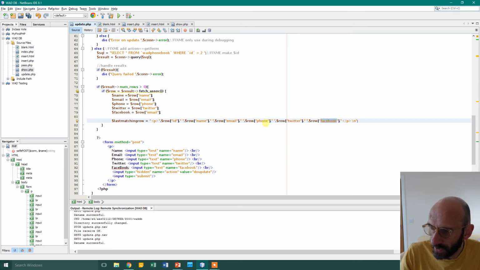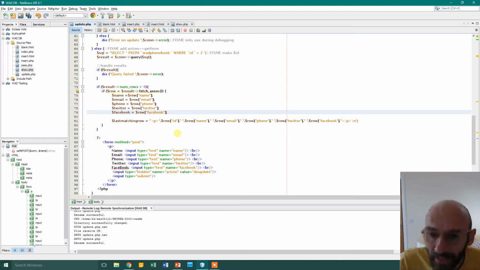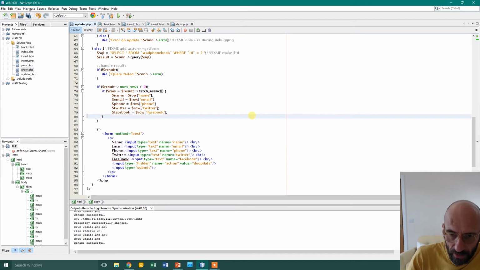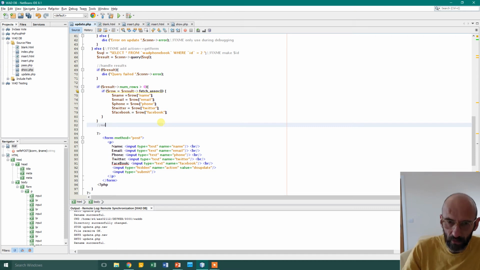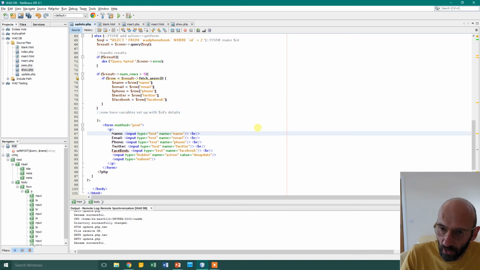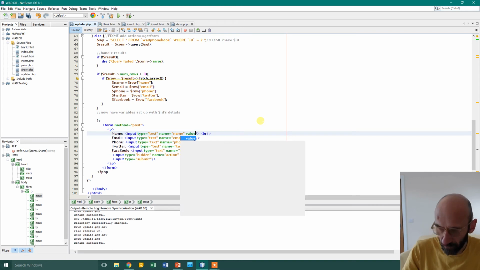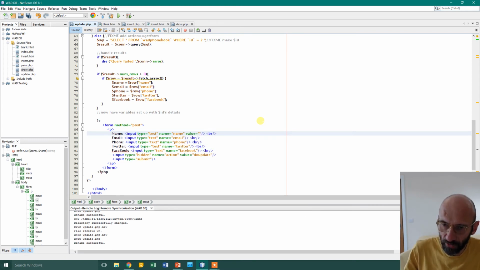Okay, so what I'm doing is the row is the first row of the reply from the database select. I'm getting them all into those variables. And I'm happy at that point. So by the time we get here, now I have variables set up with the ID's details. Okay. And down here, we put the value in. We'll start by putting an empty value in, and then in here we can do a little bit of cheeky pop back into PHP.